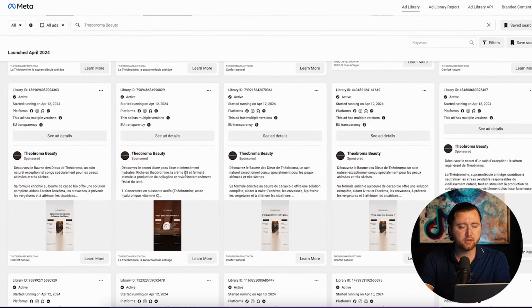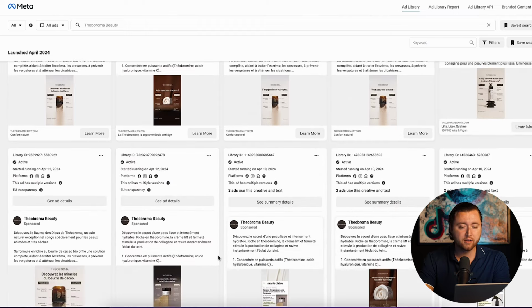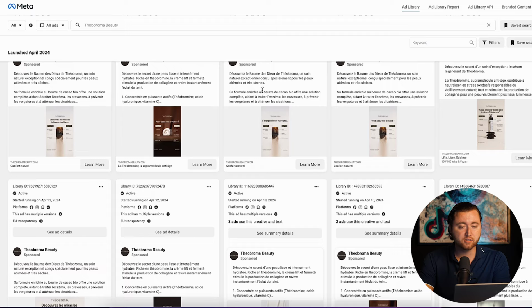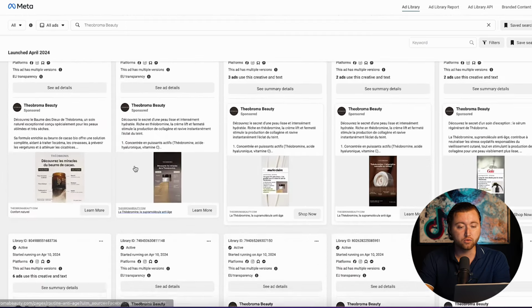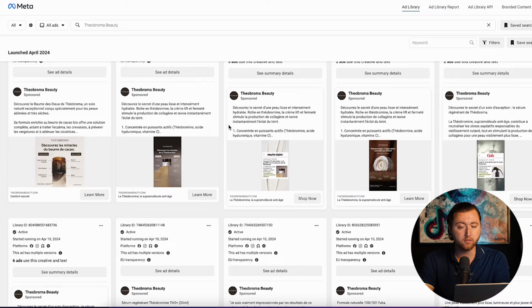Looks like they're using the same text throughout the entire ad library here that they have. I would definitely switch it up and change out different text options, because if this ad copy gets fatigued and it's on all of their ads, it's definitely going to stunt their growth. So always have multiple different copy variations for testing.